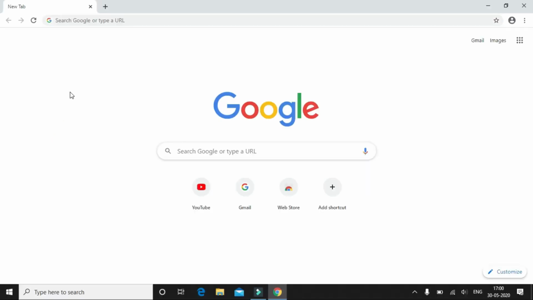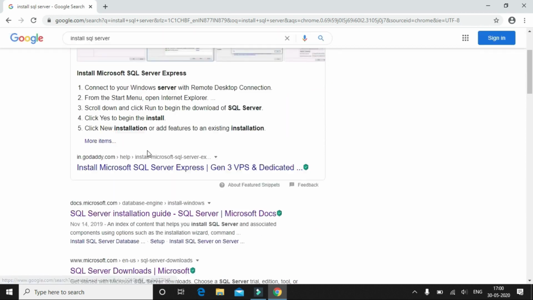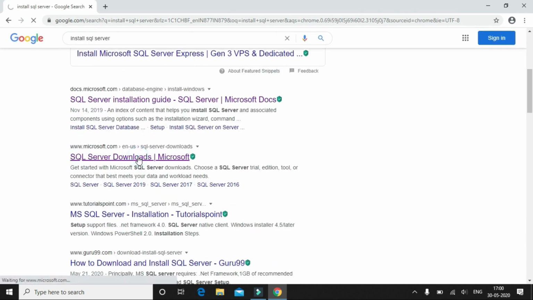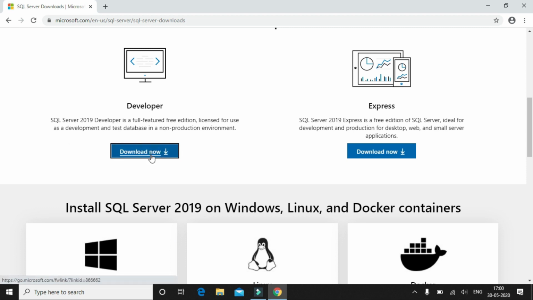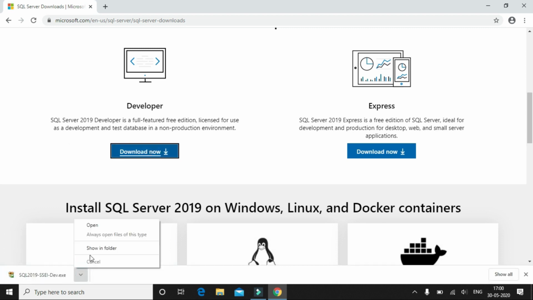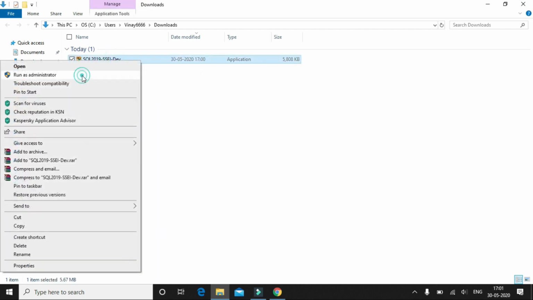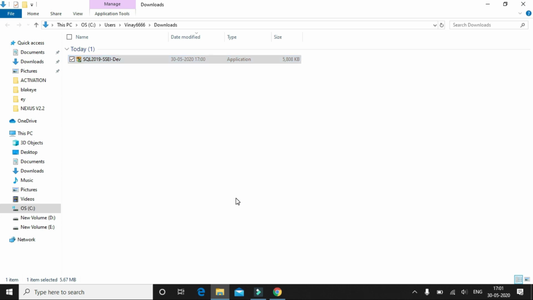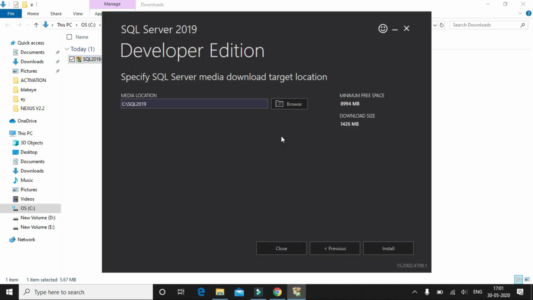Let's install SQL Server, which is needed to create databases and objects needed to store our app data. Just type install SQL Server and open the official download link. Download the developer version, which is free to download and use. Run the installable file. Choose Custom Install.